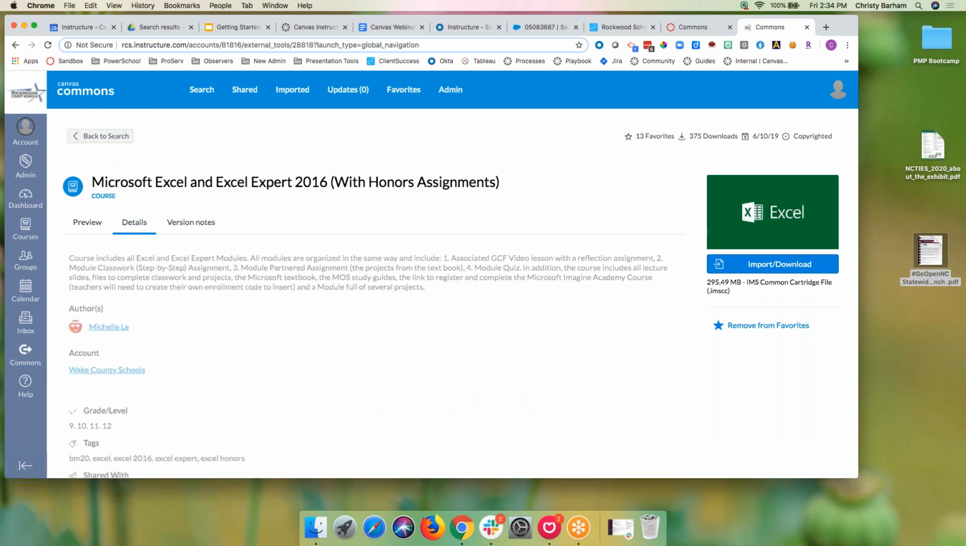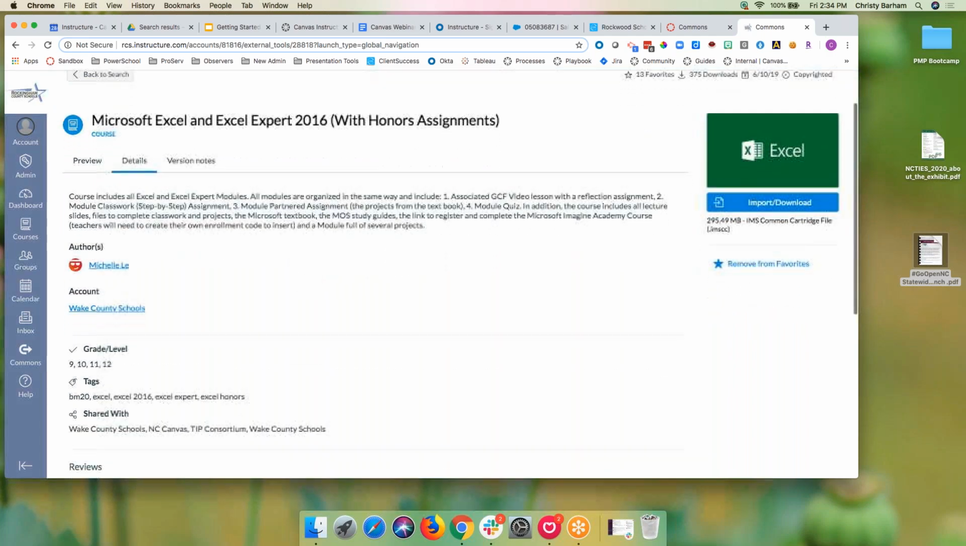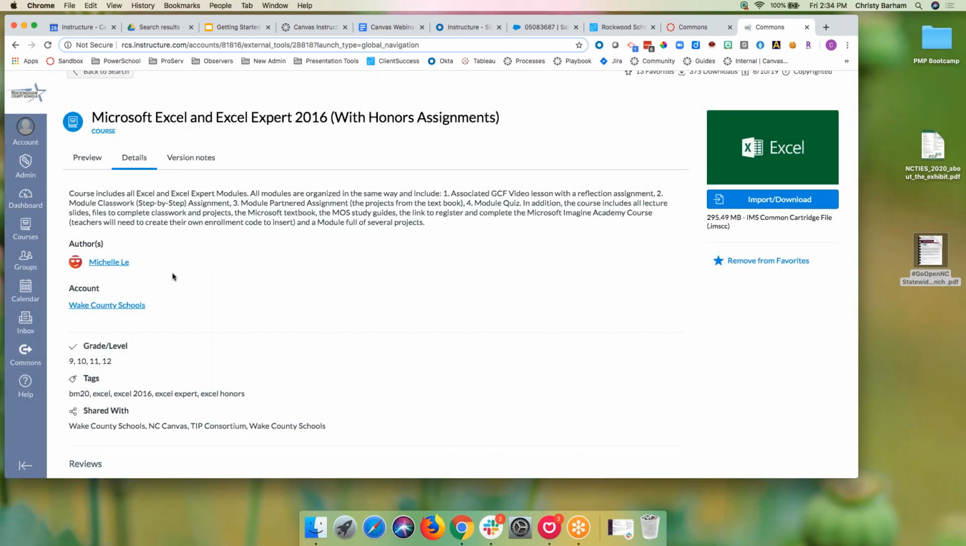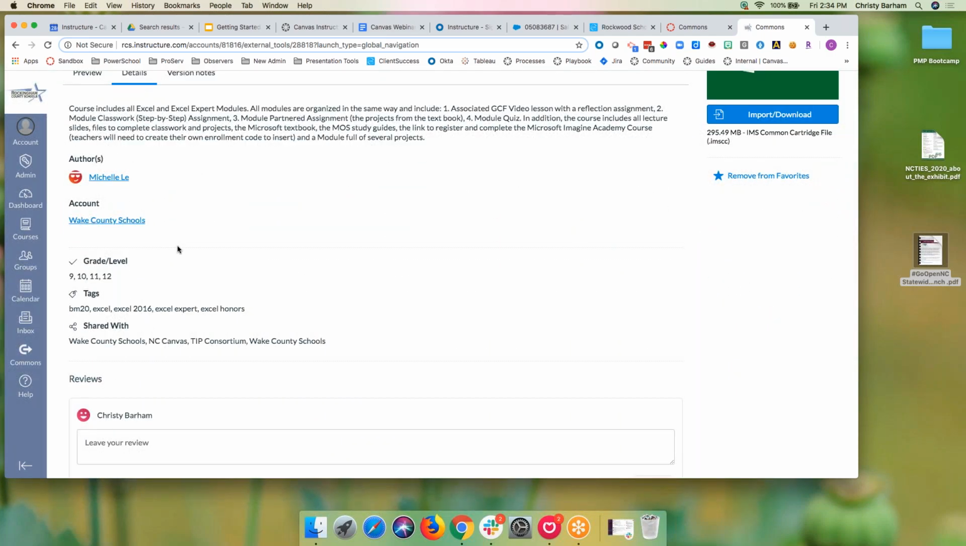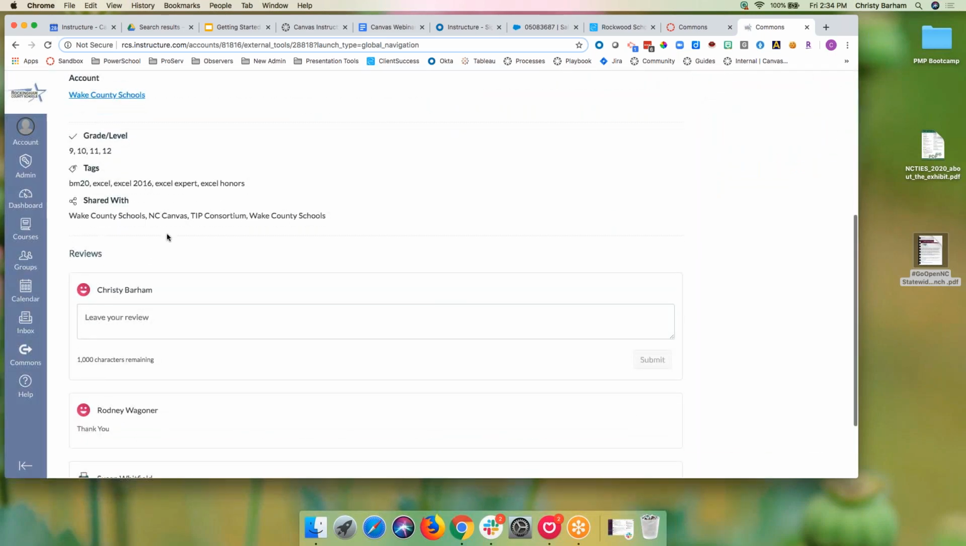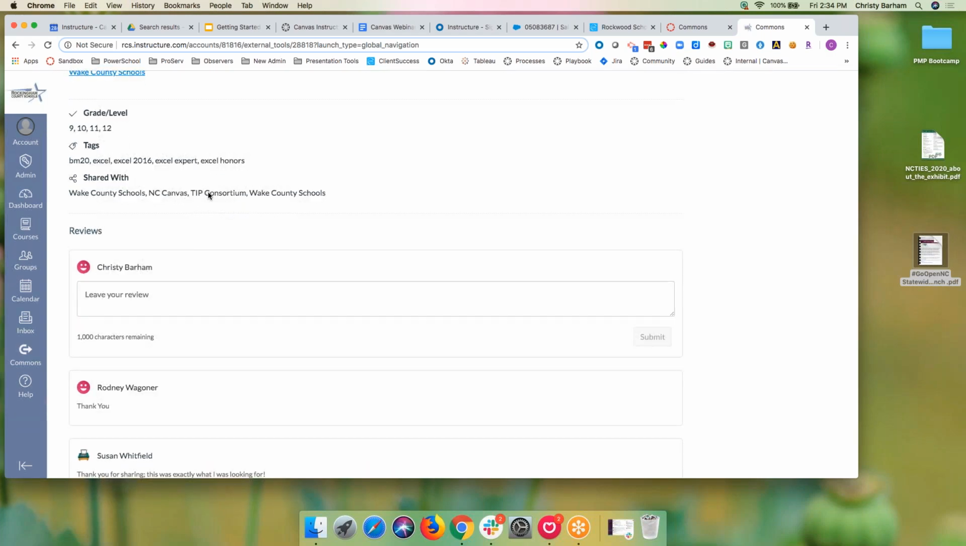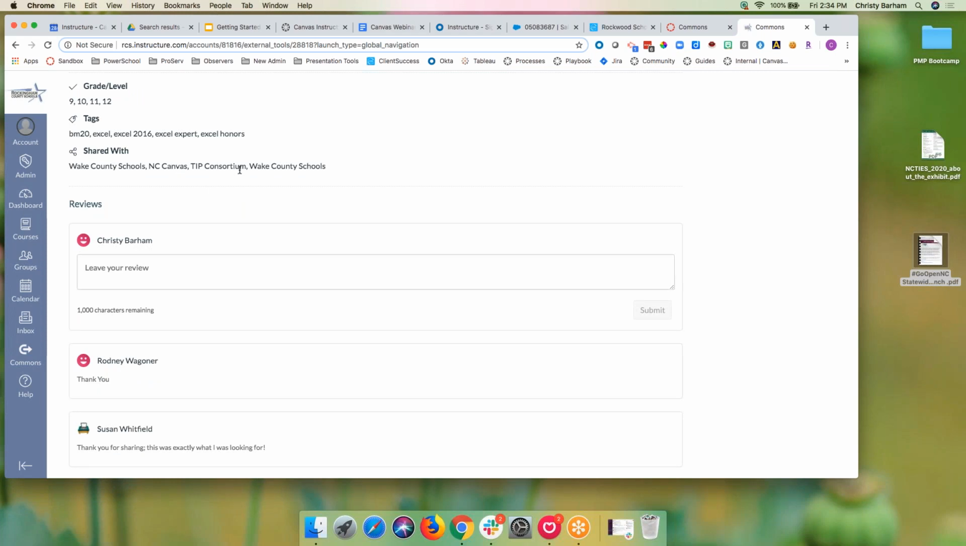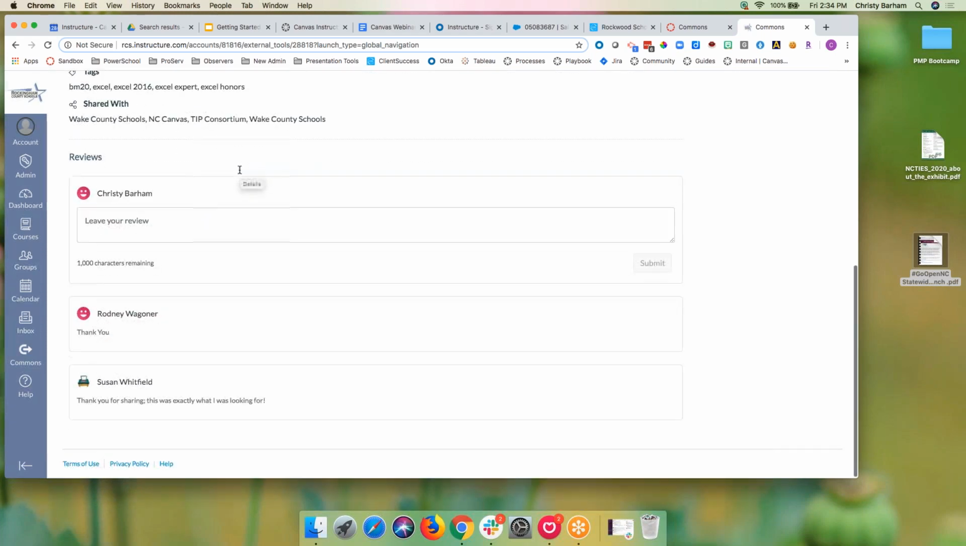You also can look at details, so you can see that somebody's written a description of this course. You can see that it was shared, who the author was, the account that it was shared from, and you can see how Michelle has then tagged it. So she tagged it for grades 9, 10, 11, 12. She added some tags there for people who were searching. You can also see where it's been shared.